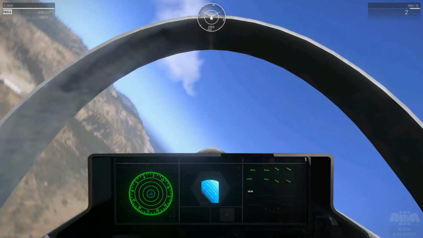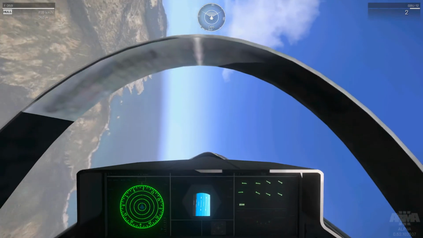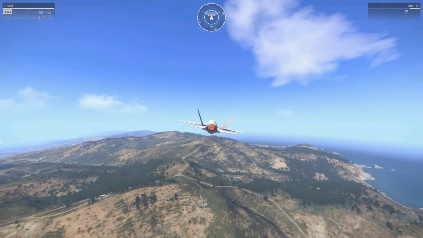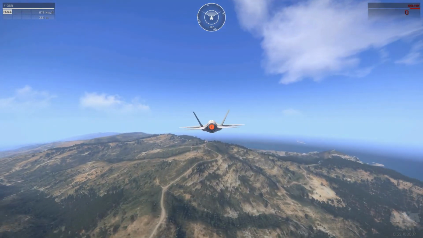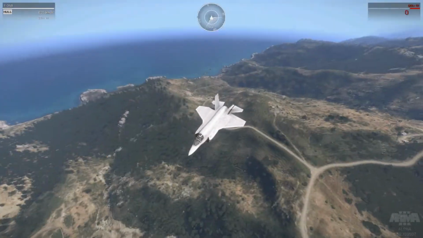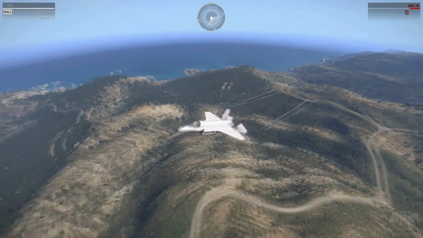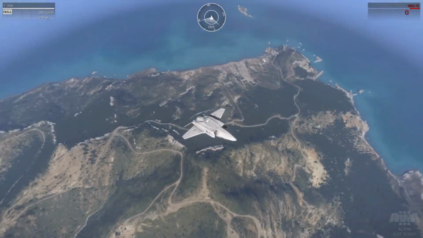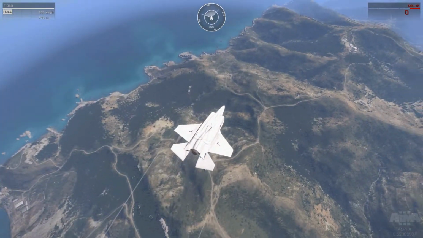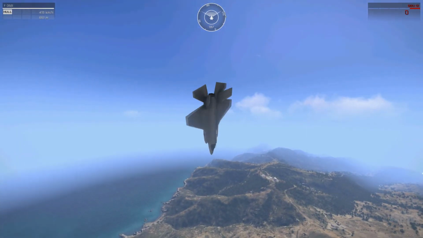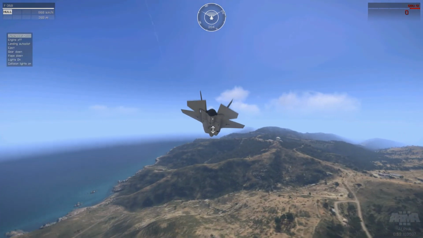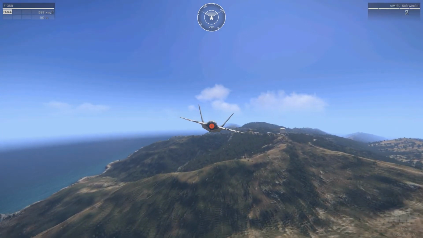But things like this, the GBU, so you've got your ground bomb, that doesn't work. Let's hover over here and drop both of them. Absolutely sod all happened. You do hear an explosion eventually, but you don't see the explosion, and I don't think it actually does any damage whatsoever. So that's that.